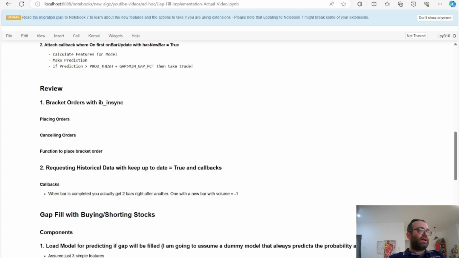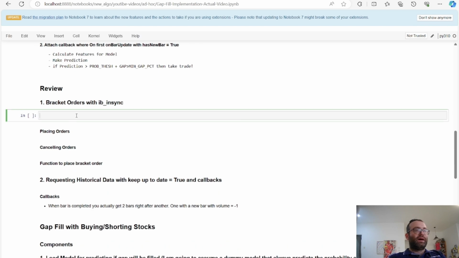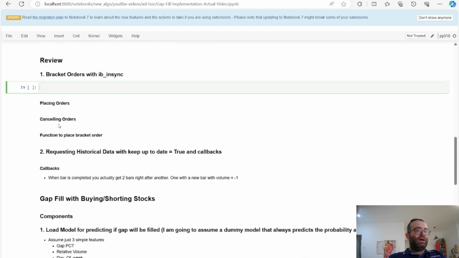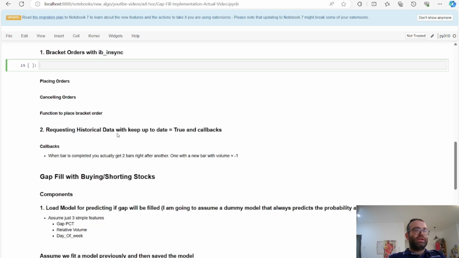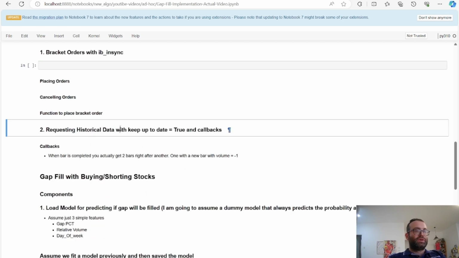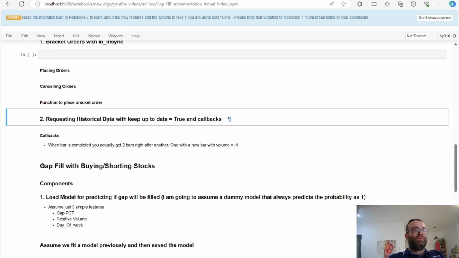One is bracket orders with IB-Insync. So bracket orders with IB-Insync is... okay, you know what? Before that, I'll do it in reverse order, because you need to define a stock to have a bracket order. So I'm going to review for a second.